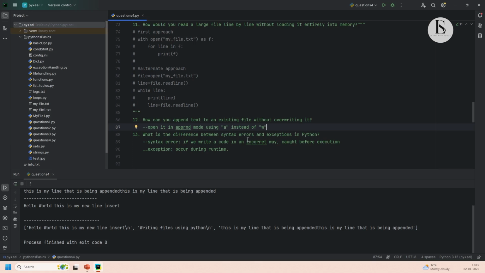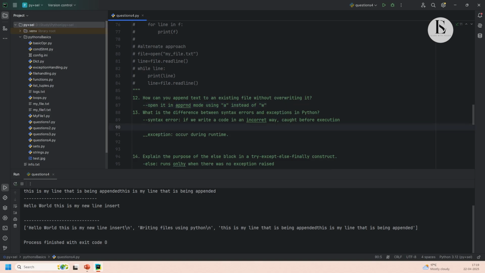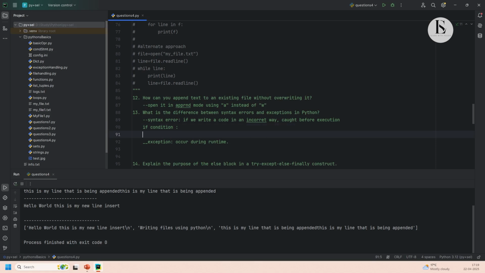So what is the difference between a syntax error and an exception in Python? All right. A syntax error is something which we introduce to the code. If we are not writing the code in the proper way, say I write an if condition, and then you give a tab and a statement. But if you forget the colon here, and you write it like this, this is what a syntax error is. You are not writing the code the way it should be, right?